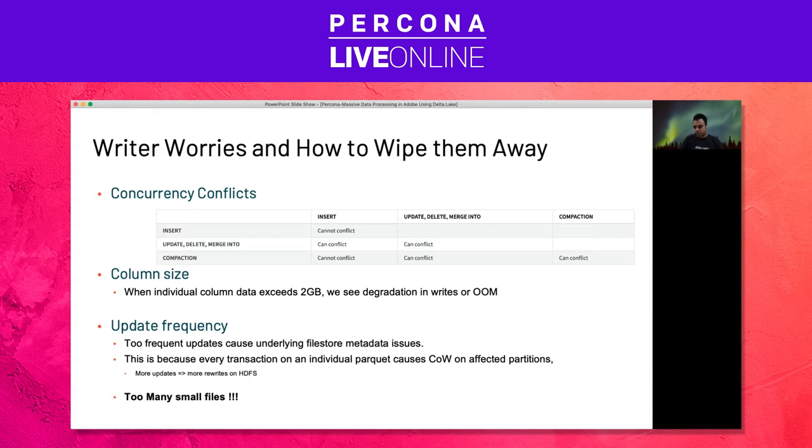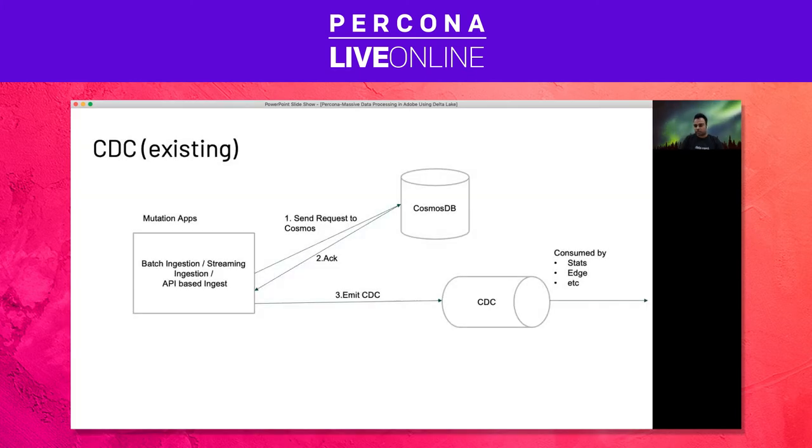Another problem can also be if you update too frequently and you don't have a good enough buffer, in that case, you're going to end up with too many small files. So these things are real concerns, right? It's not just going to automatically go away. So let's look into how we're going to solve this problem.